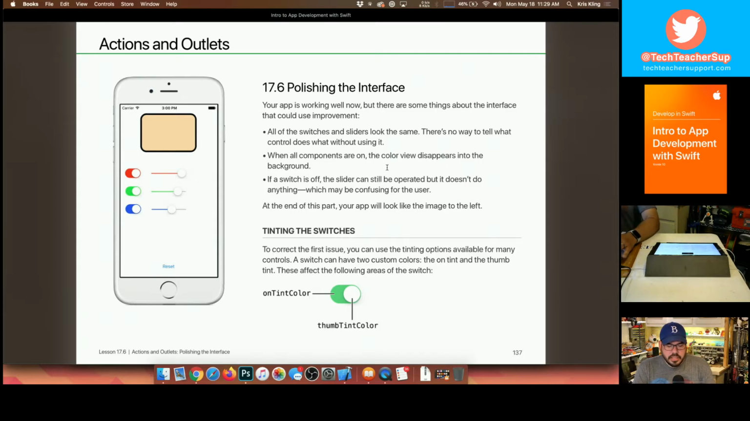And so you can kind of see on the screen over here, we're going to give the toggle switches a color. So it's obvious which one is red, green, and blue. We're going to give the sliders a color. So again, we can see what color you're sliding up and down. And then we're going to put a nice little border around the UI view to just separate it off from the rest of the screen.